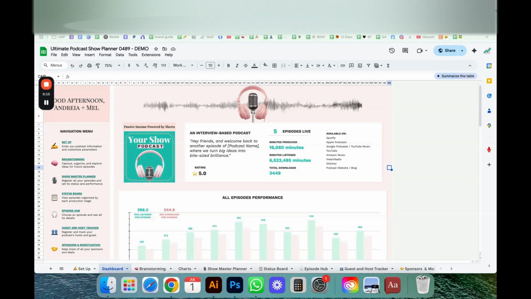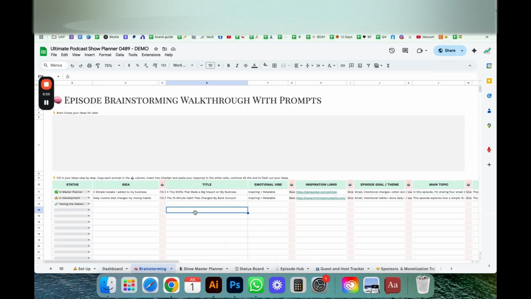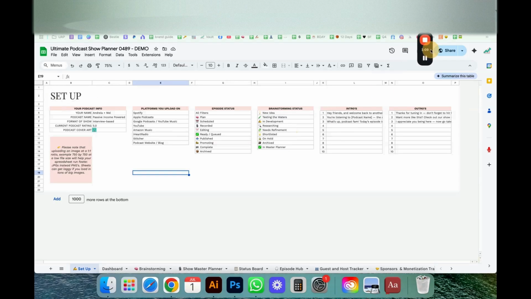The purpose of this spreadsheet is to help you plan, organize, monetize, and grow your podcast from idea to publishing and beyond, all in one place. This planner has 14 tabs, and we're going to walk you through each one step by step so you know exactly what to do. So your very first stop is the Setup tab.